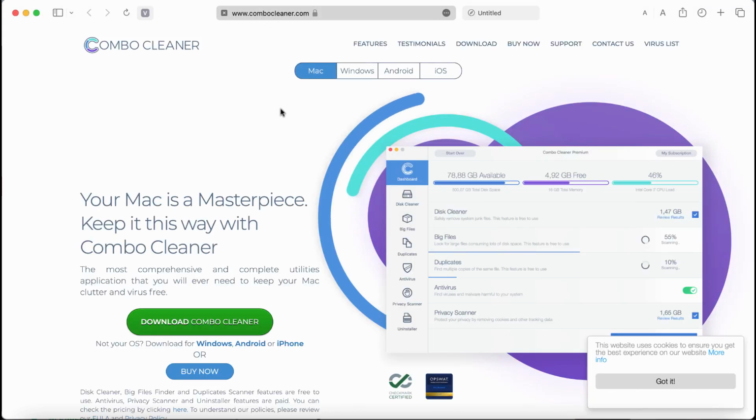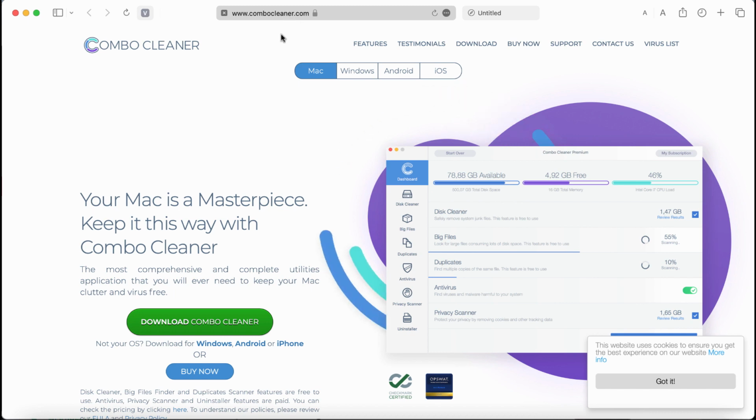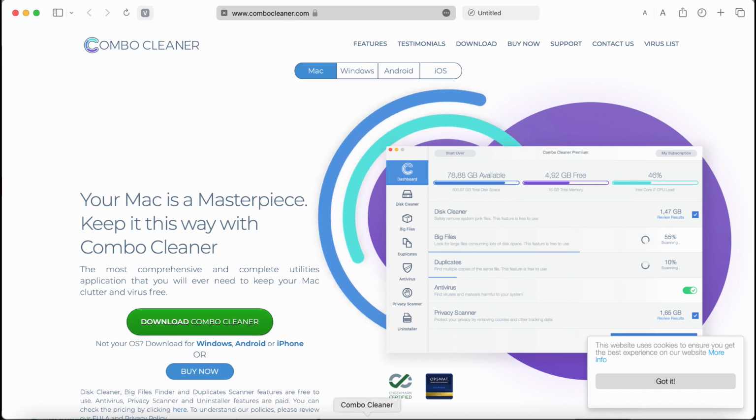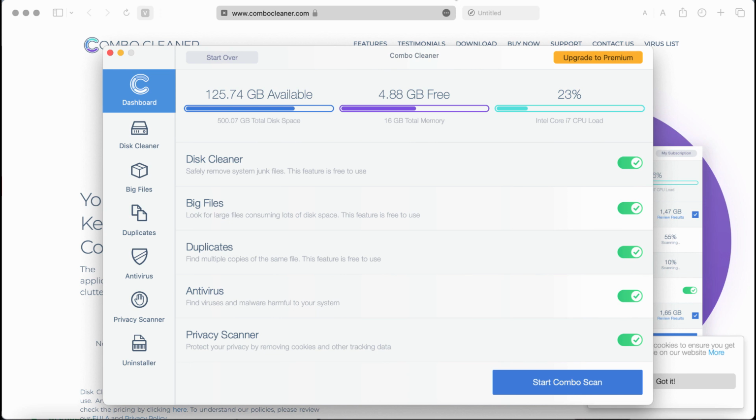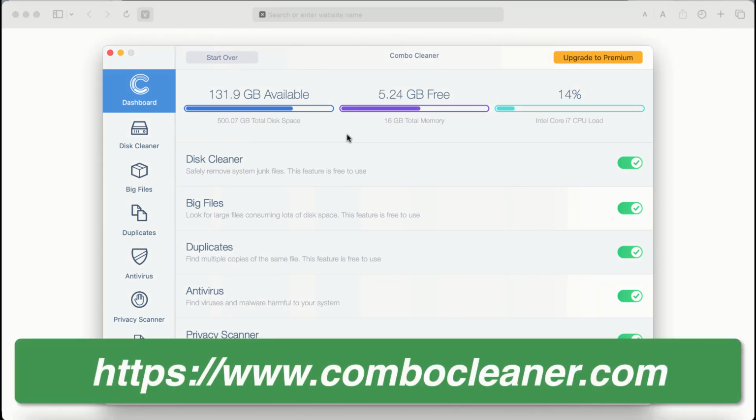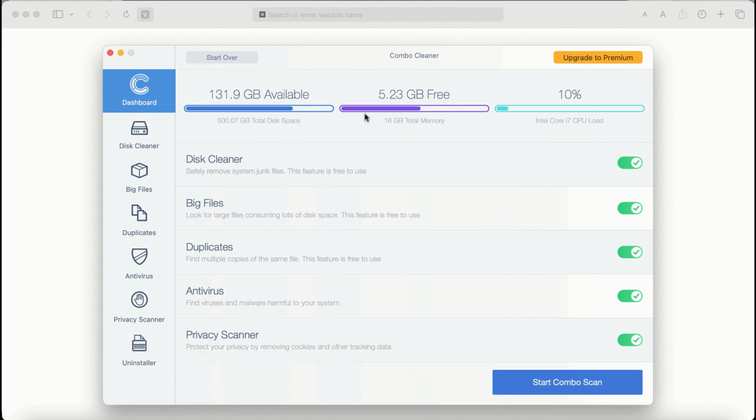I also recommend you to research the system with Combo Cleaner, which you may obtain on the official site combocleaner.com. Use the green download button, install the software and start researching the system. After you start Combo Cleaner antivirus for the first time, the application will be initially in the trial mode, even though certain features of Combo Cleaner are absolutely free to use. For example, disk cleaner, big files, and duplicates.